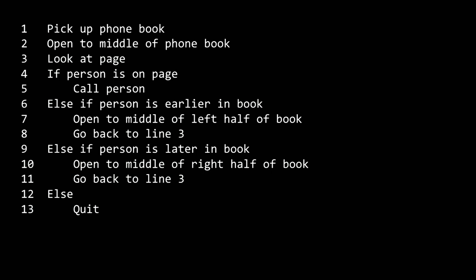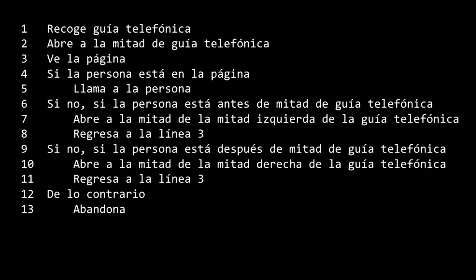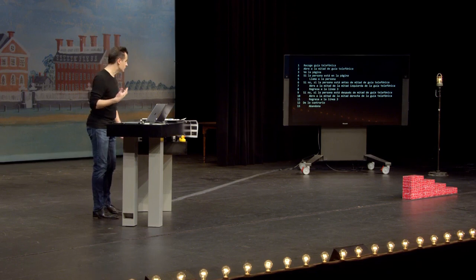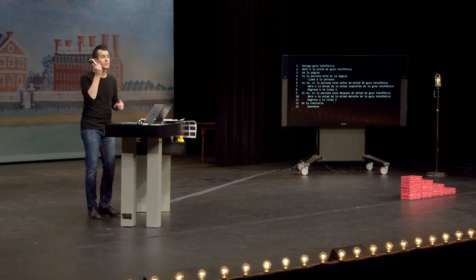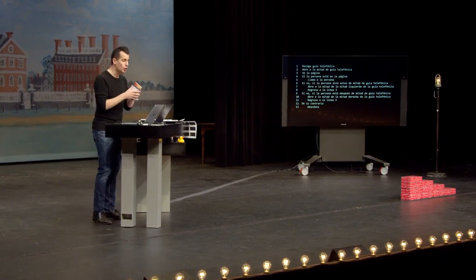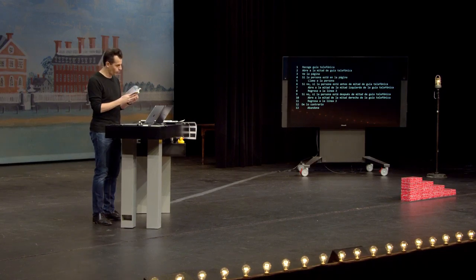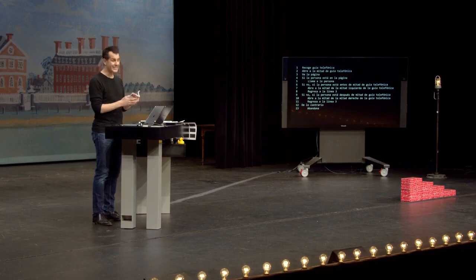But if you only give me the Spanish version, the source code, and you require that I translate or interpret it line by line, honestly, that's really going to slow me down, because it's like me having to take a Spanish dictionary and look up every word. Recoge guía telefónica. All right, well, what's recoge? I have to look that up. What's guía? What's telefónica? Oh, OK, pick up phone book. Got that. Step one. What's step two? Abre la mitad de guía telefónica. So open to the middle.